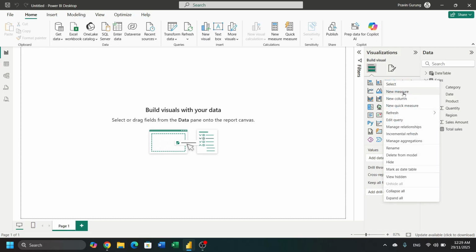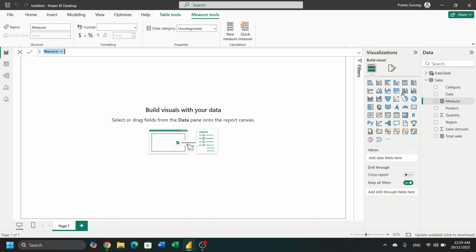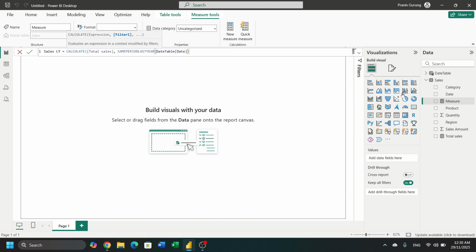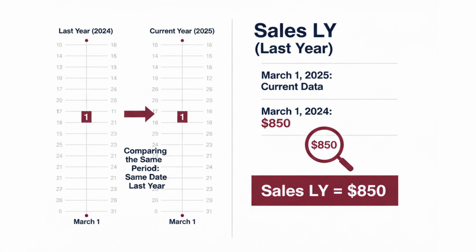Next, again right-click on Sales and select New Measure to calculate last year's sales. Sales Last Year equals CALCULATE Total Sales, SAMEPERIODLASTYEAR, Date Table Date. Let's understand this with an example. If today's date is March 1, 2025, this measure compares it with March 1, 2024. That's how this formula works.